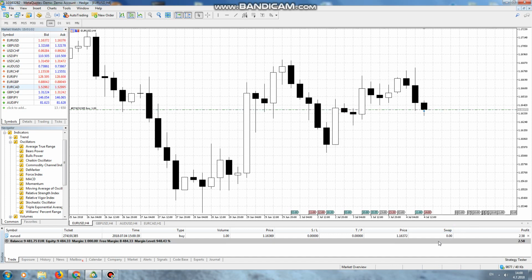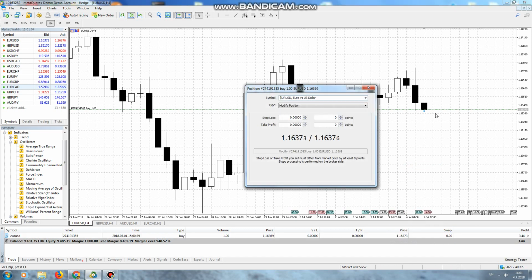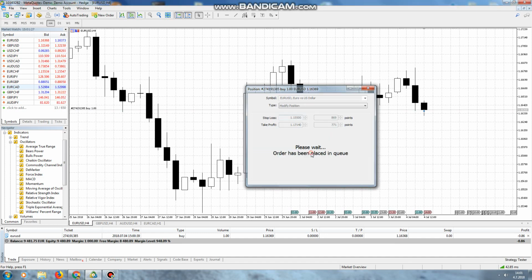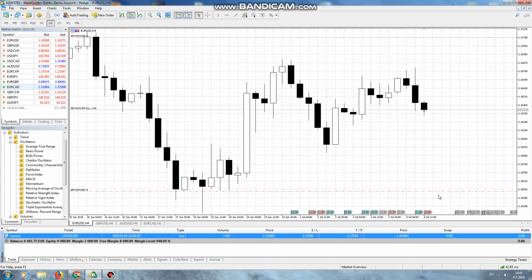If I want to modify it, I can right click here and modify, or I can right click on the line and modify it. I want to put stop loss on 1.1650. Maybe I want to put take profit on 1.1600. Did I put it the right way? Maybe I didn't. 1.17140, and stop loss at 1.115. Modify. So you see here two new lines showed up. This is take profit. So when the price touches this line, it's automatically going to close with profits, or if it touches this line, it's automatically going to close with losses.